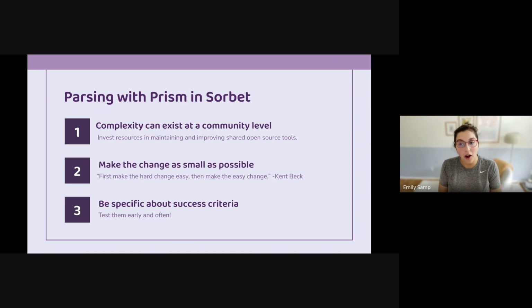After listening to this talk, I hope you'll continue to think of software as something that is written by and for community. I hope you'll tackle big projects with small changes, and I hope you'll be specific about your goals to help you reach success.